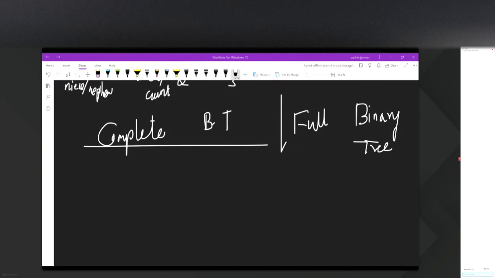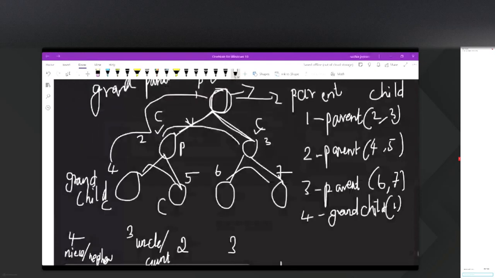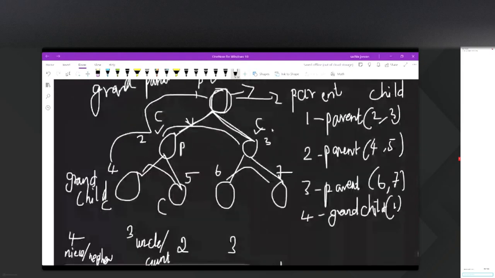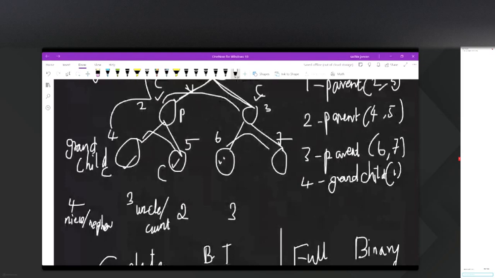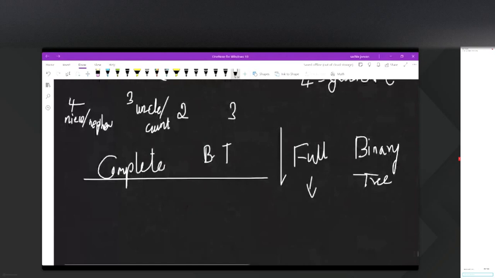So I was just asking you about the complete binary tree and full binary tree. A full binary tree is one where, apart from the leaf nodes, every node has exactly two children. Any parent node you take will have exactly two children, except the leaf nodes. Leaf nodes are the nodes at the final level. Then coming to the complete binary tree.